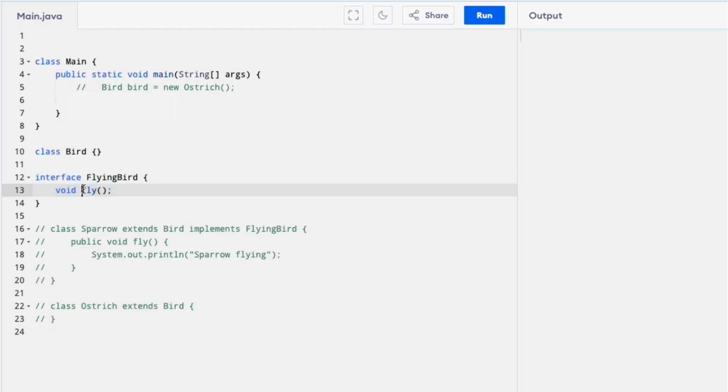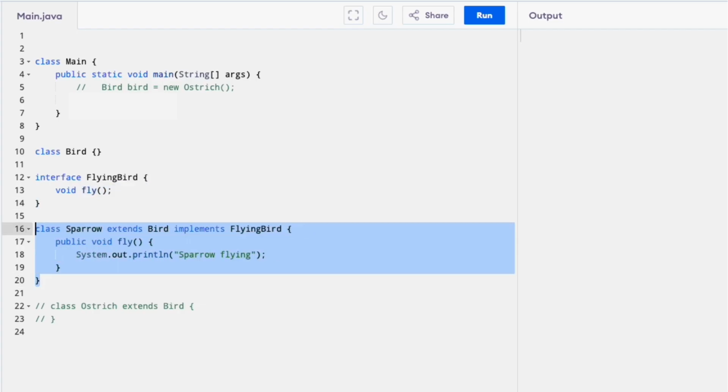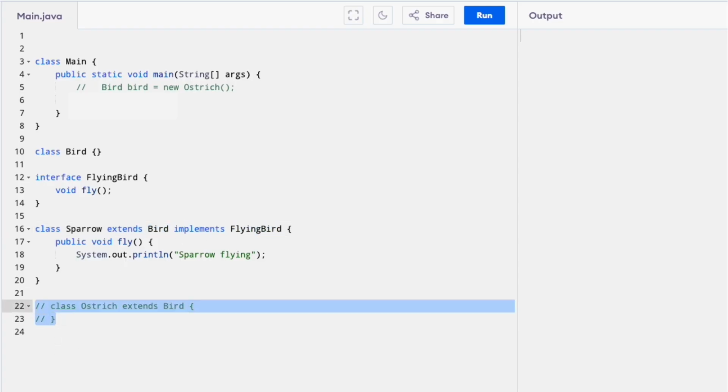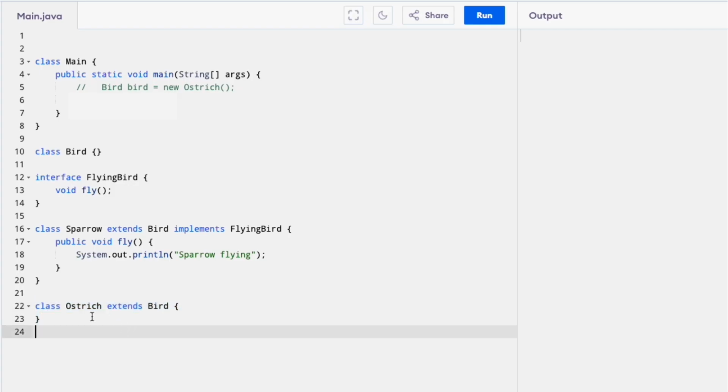Now we create a separate interface called flying bird. This interface defines the fly method. Now let's look at sparrow. Sparrow is a bird and it can fly. So sparrow extends bird and implements flying bird. Now let's look at ostrich. Ostrich is also a bird, but it cannot fly. So ostrich extends bird, but does not implement flying bird.